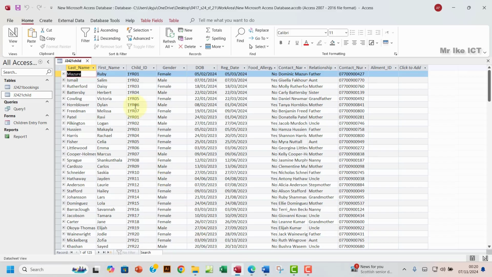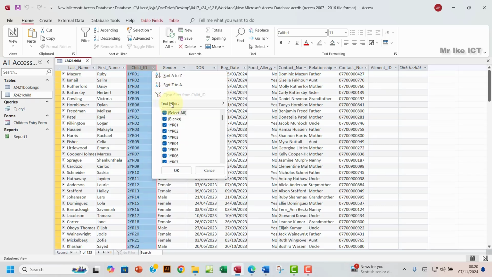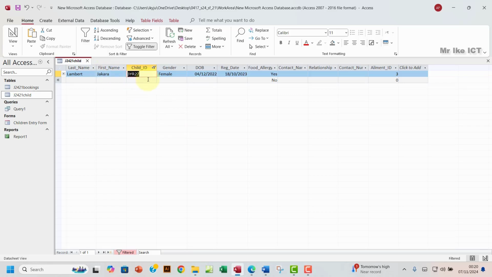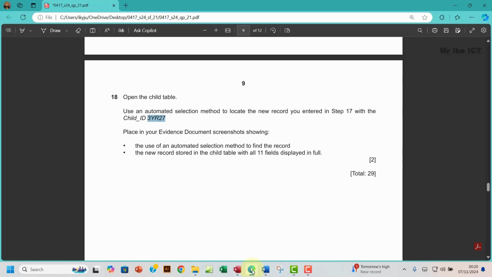So under child ID here, you want to click here. Text filters, equals what? Equals this child ID here. So I'm going to okay that. So that will result in this. So you see that the eczema is 3. Okay, so that's what they want us to do here.